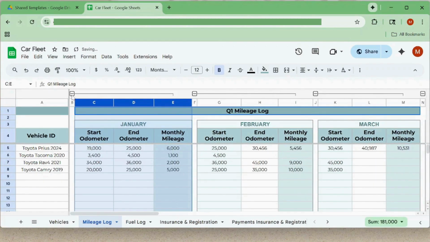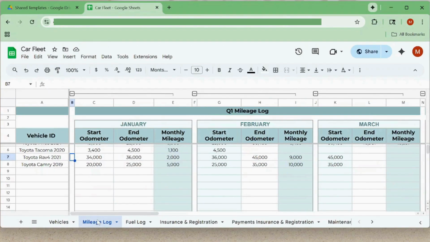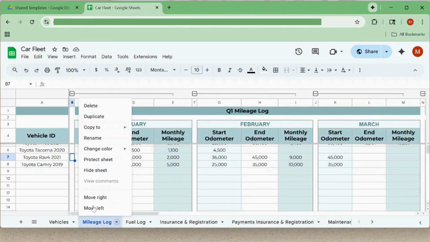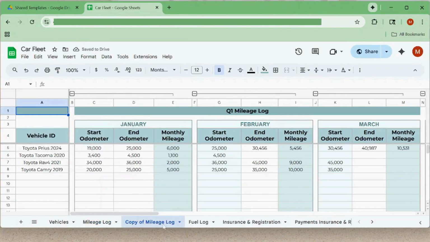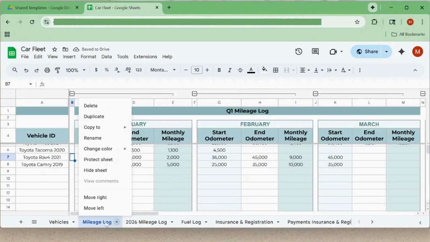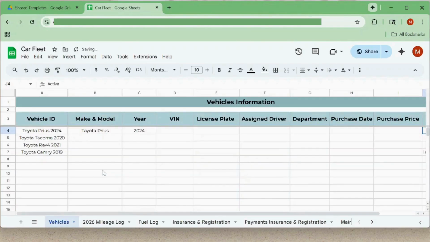So what you can do is create a duplicate. Just right-click here and click Duplicate, which is going to create a copy of this tab. You can rename it, just double-click, and enter the year for which it's going to be. And you can right-click and hide this one. And now you can use this one.